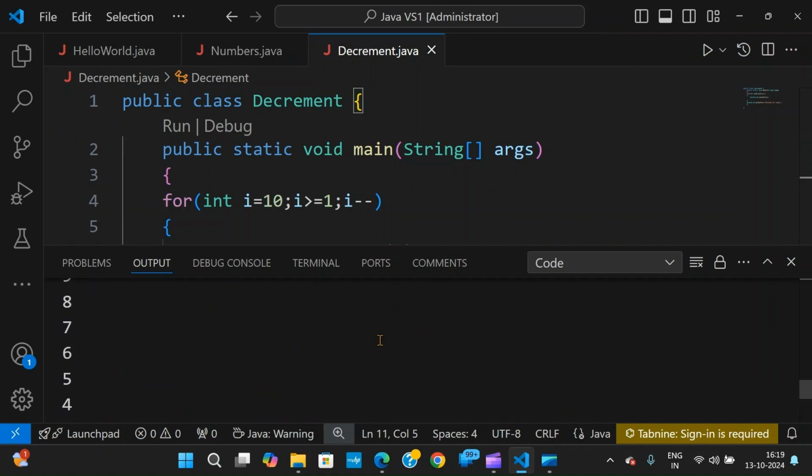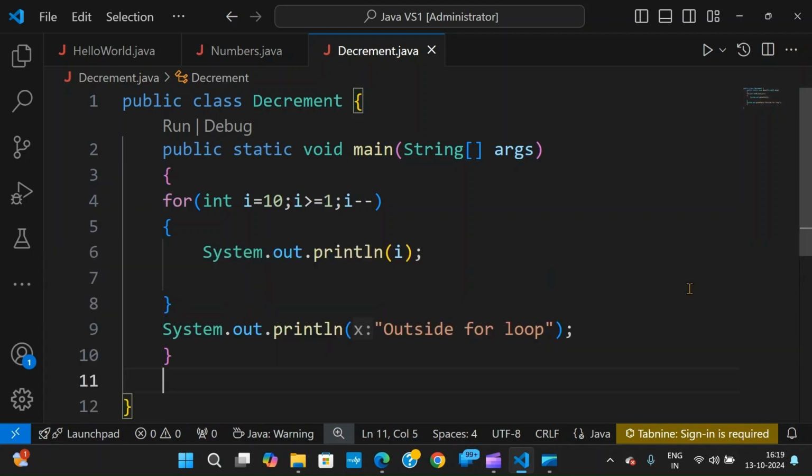So here you can see the output like 10, 9, 8, 7, 6, 5, 4, 3, 2, and 1. And after 1, there is nothing. Outside for loop has been printed. So in this way, you can go for decrementation also.